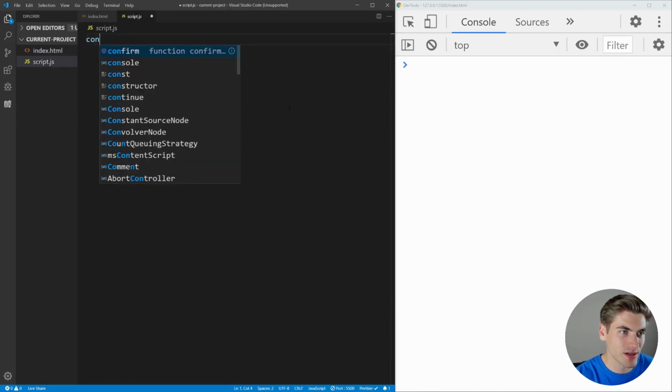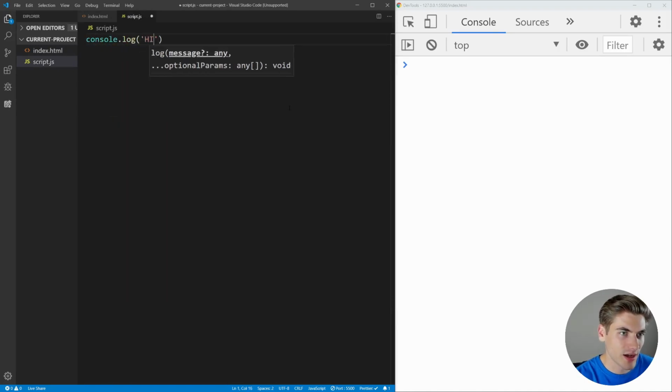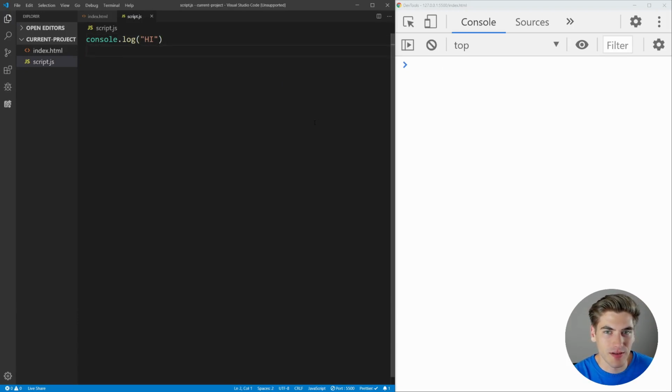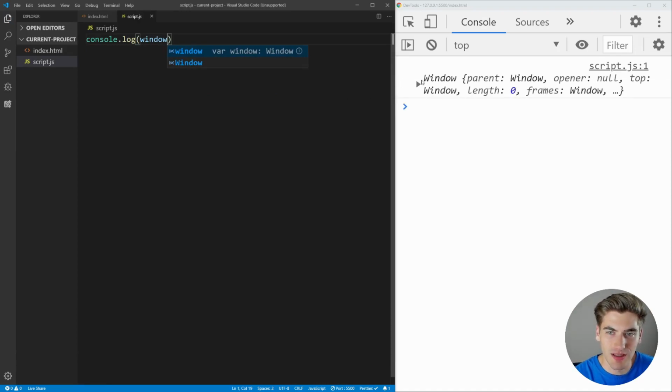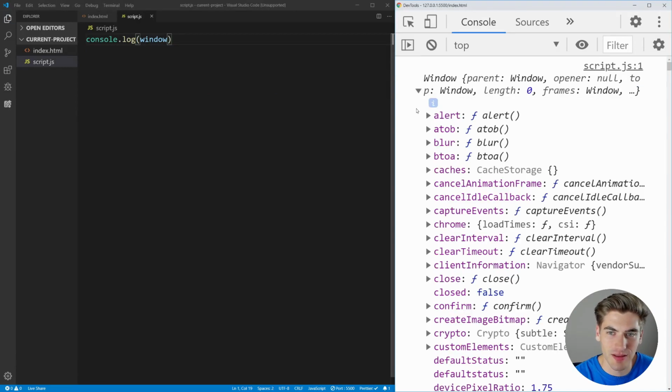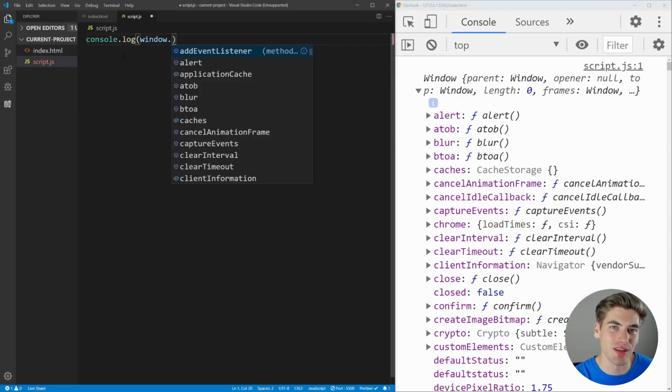But if we log out inside here, we can just say hi. You can see that when I save this, it is being printed out to the console over here. So let's talk about the window object. Let's just log out the window object and see exactly what's inside of it. We click save, and you can see that this window object is an object by the fact that it has a bunch of different properties and functions attached to it, such that we can say window dot and access different things on our window tells us that this is an object.